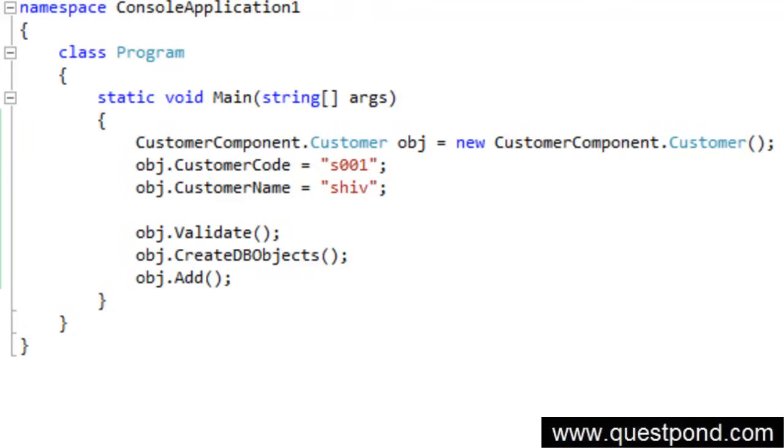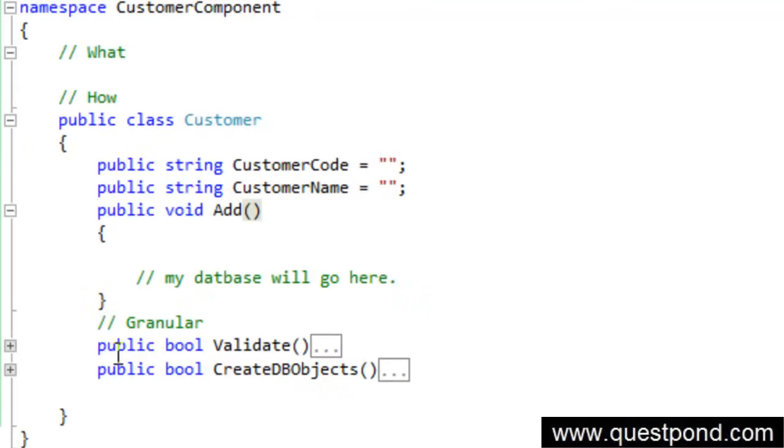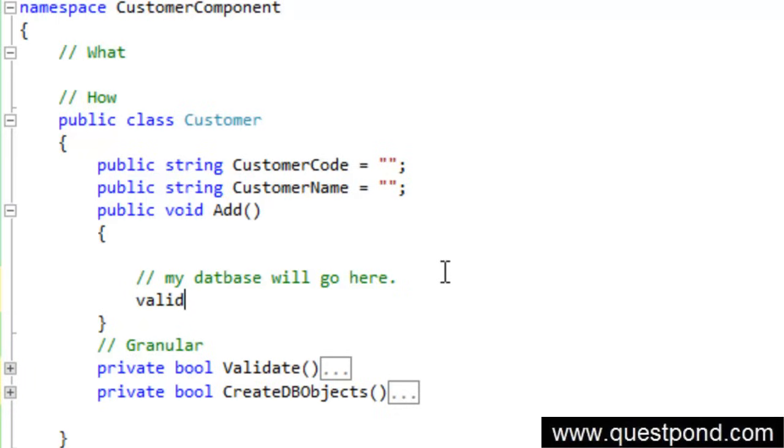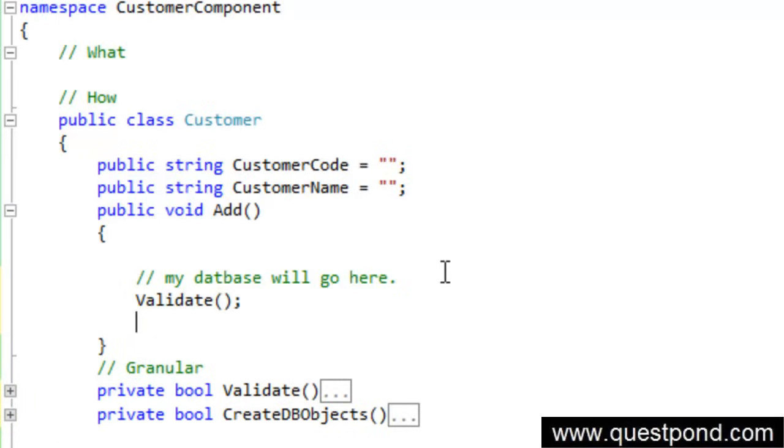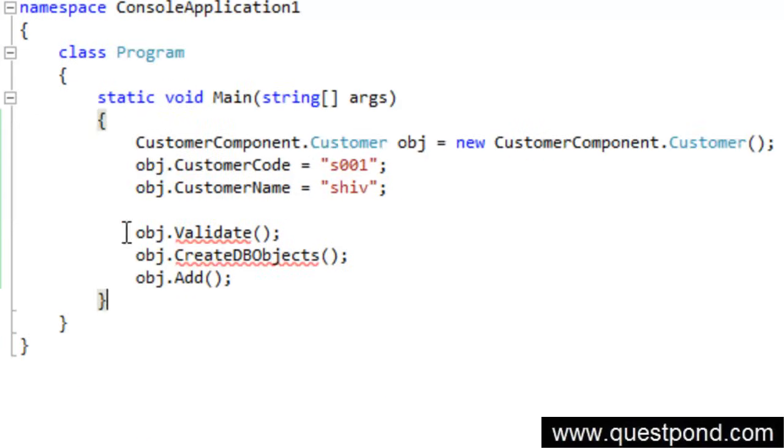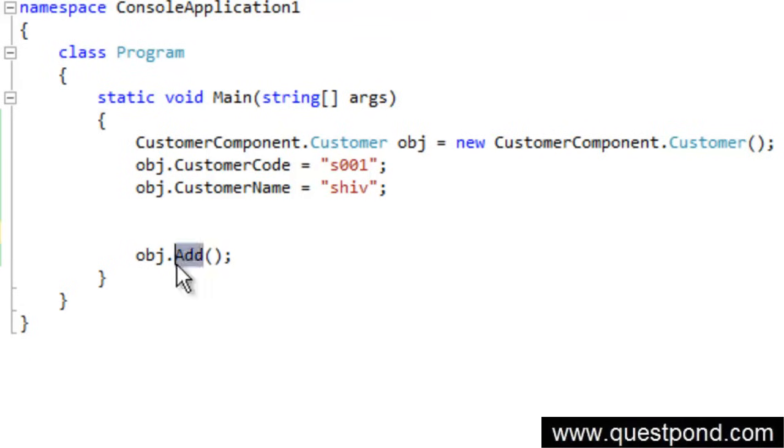So thinking from that aspect, what you do is you go here and make this thing private, make this thing private, and then you say, how about calling both of these inside the add function itself, so that they are called. And now if you go to your static void main, you can happily delete both of these, and you have the normal add function only which you need to call.